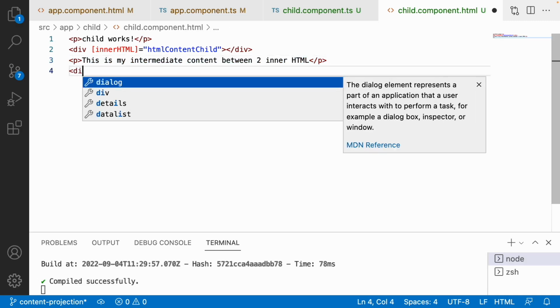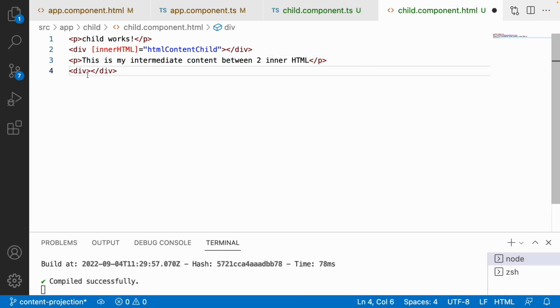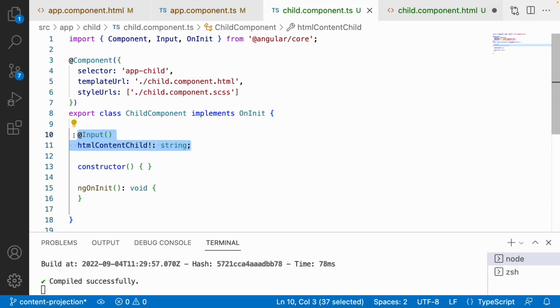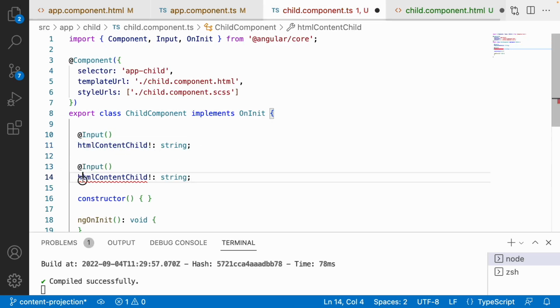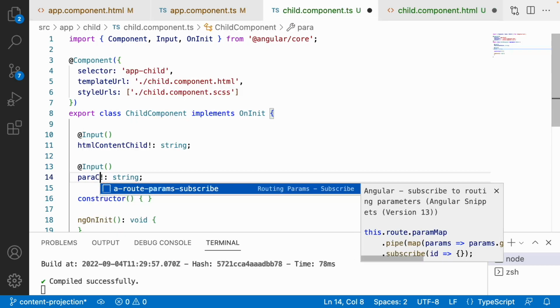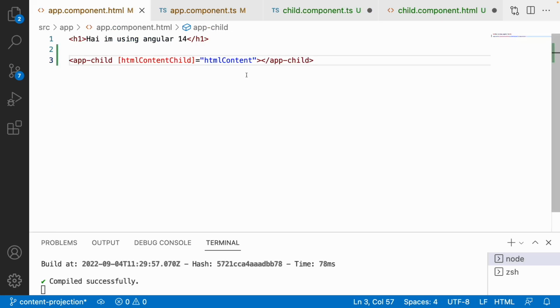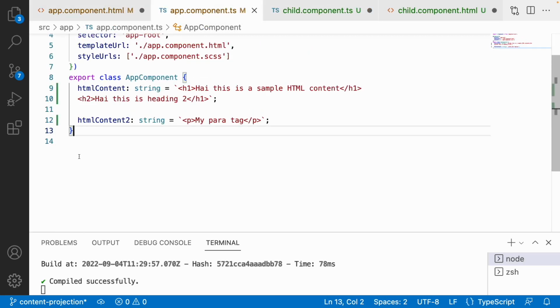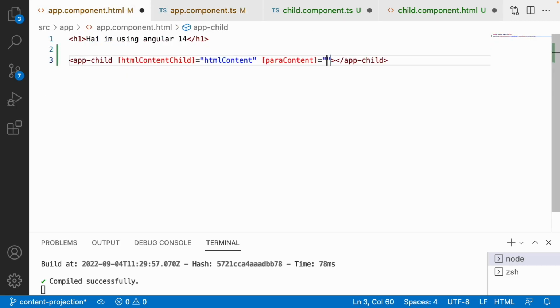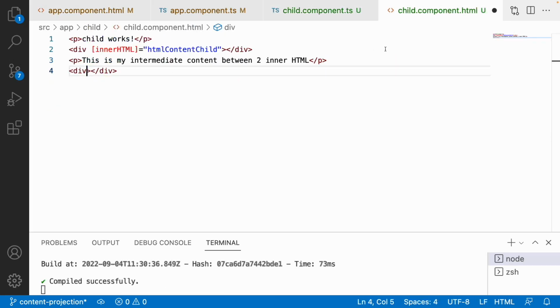Let me create one div, and now if you want to place that, the child should be able to access that particular content. So let me go here and create one more input decorator, and this time I'll use para content, and let me copy this and pass that from our parent. For passing it, I can use a property binding, and then let me go to the TS and pass this HTML content to my HTML. Let me go here and paste this and save.